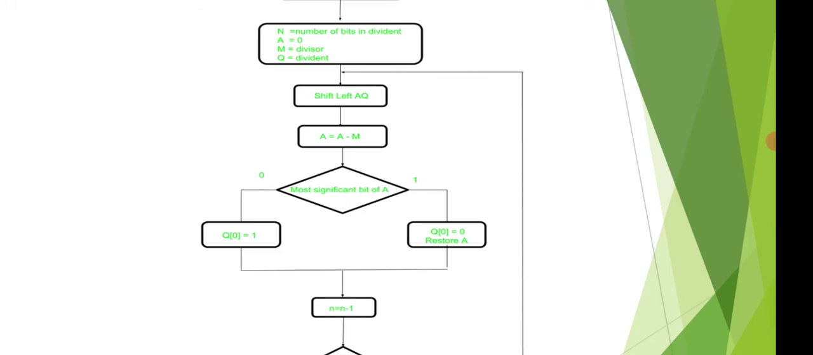Okay, it is reverse. If the MSB bit of A is 0, then the LSB bit of your Q should be equal to 1. If the MSB bit of your A is 1, then the LSB bit of your Q should be equal to 0. But when the MSB bit is 1, you should restore your accumulator content. That is, one more step should be added when the MSB bit of your A is 1.